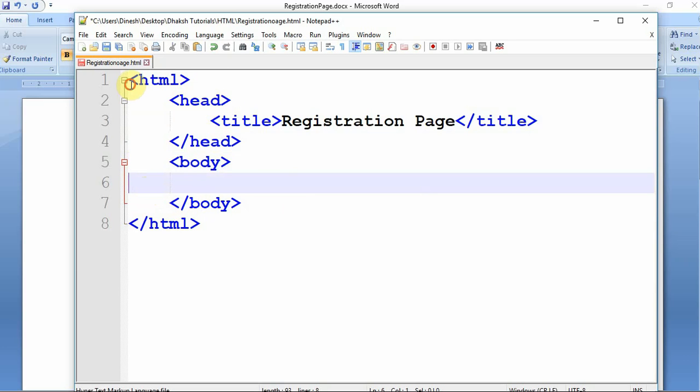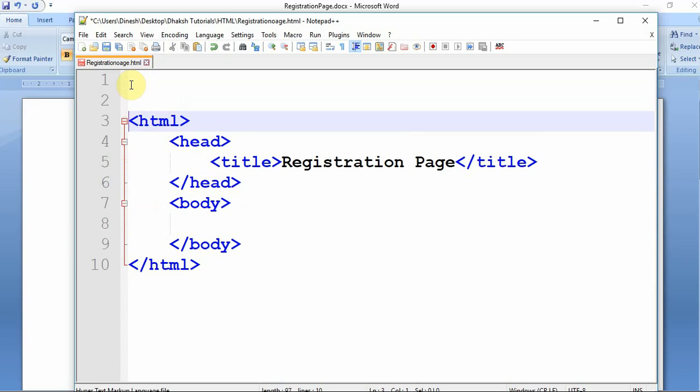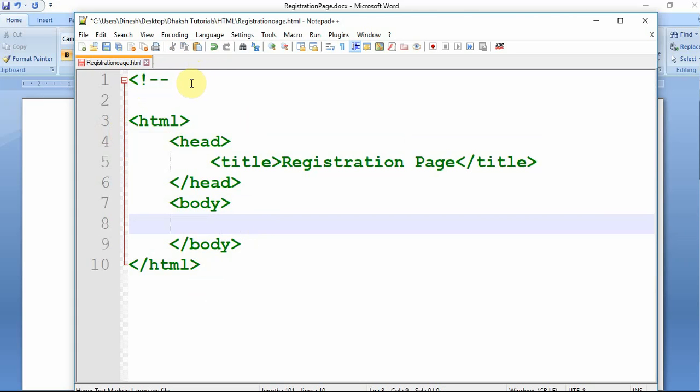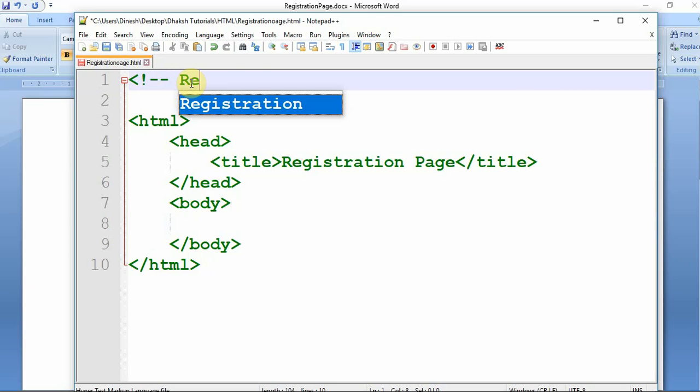And one more thing in HTML I forgot to tell you: the comment section. How do you comment? You write comments with an angular brace followed by an exclamation and two hyphens. See, as I have written this, everything has turned green. It means that is a comment, which will not be executed in your browser. So I will just say it is a registration page. We will see later whether this gets displayed in your browser or not.